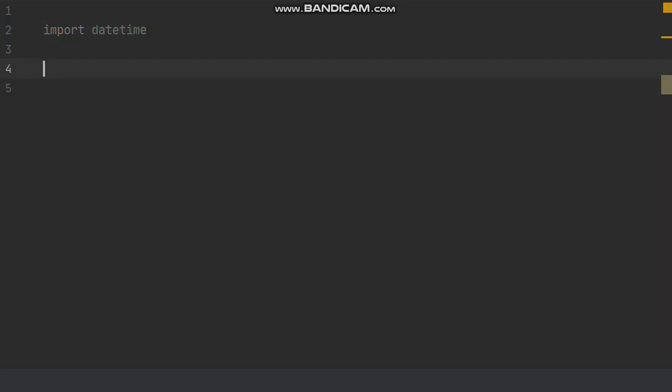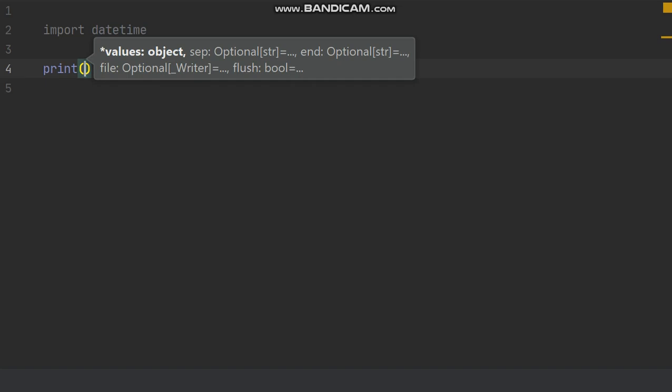So we have to import the date and time library. So that's what we've done. The next thing is to be able to print today's date. So we use the print function to be able to print today's date. So we go like print. Then the next thing we have to do is to reference the library.